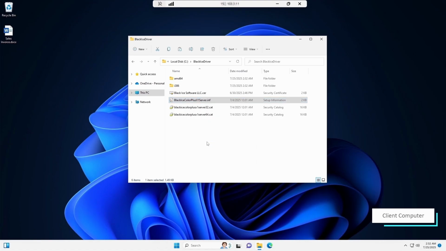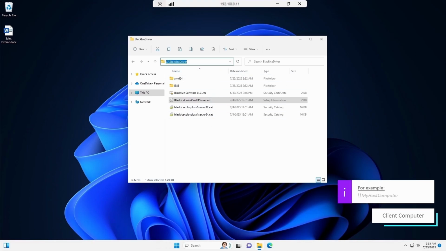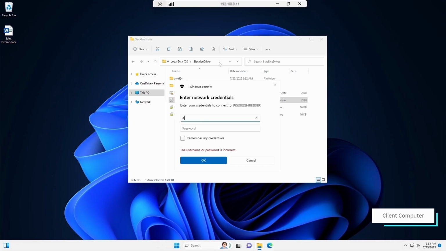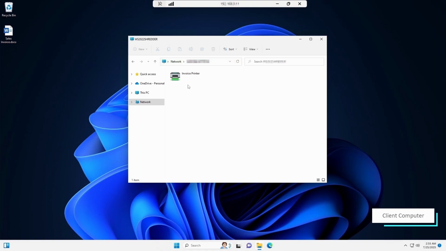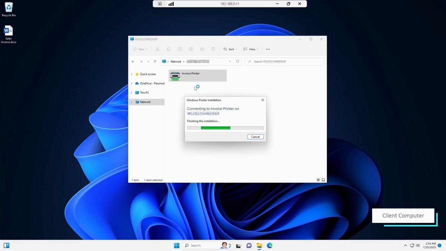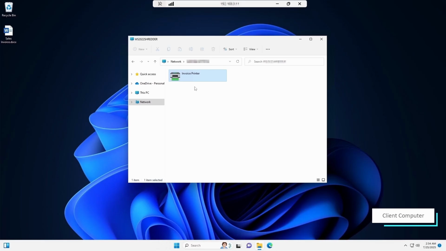Once the driver package has been installed by the administrator, the shared printer can be attached by any user. To attach the shared printer, in File Explorer enter 2 backslashes followed by the host computer's name in the address bar, then press Enter. Enter the credentials of the host computer, and enable the Remember My Credentials checkbox. Administrator privileges are not required for this step. Right-click the shared printer and click Connect. The printer has now been successfully added.